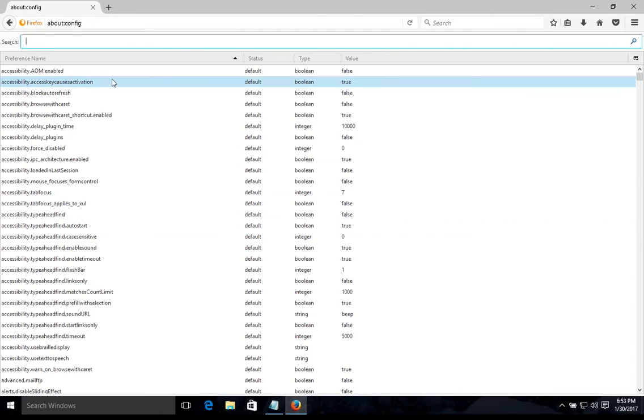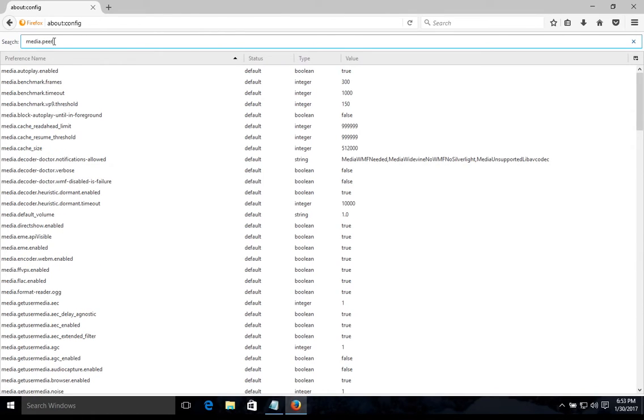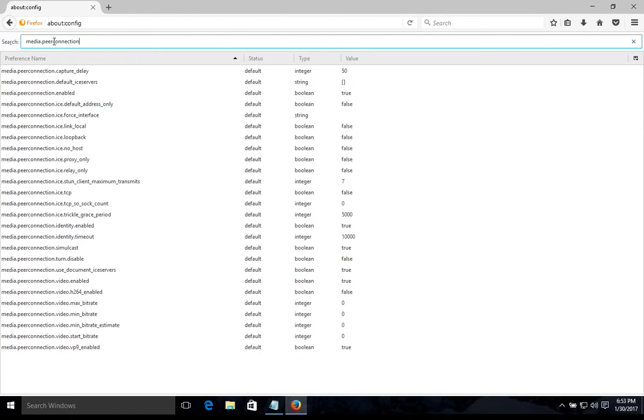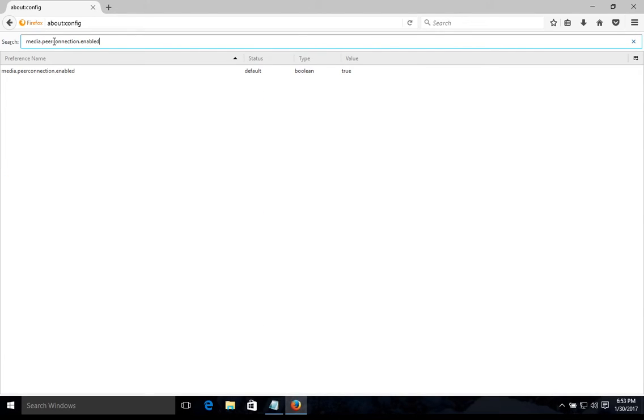And then from here you're going to come up here to the search, and I will list this down in the description below, but you're going to type in media.peerconnection.enabled, and you can see it's listed right here.